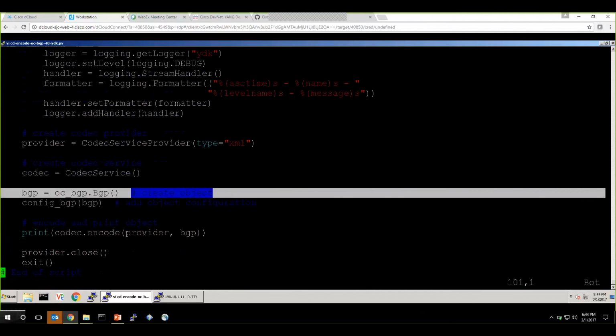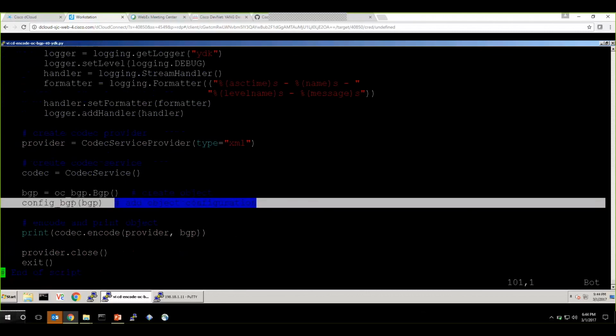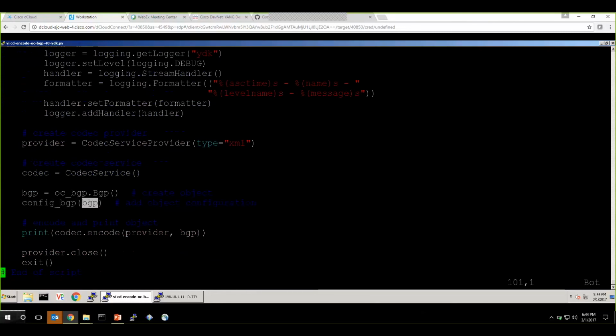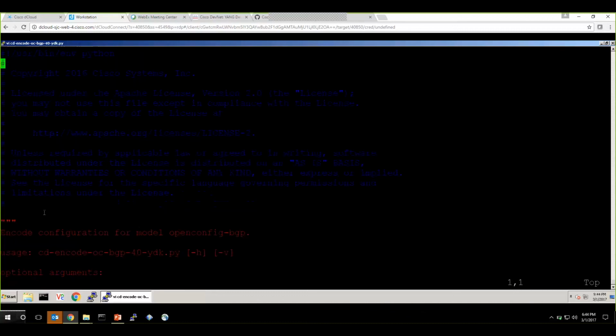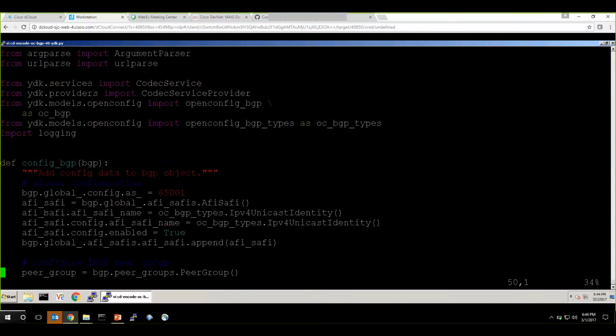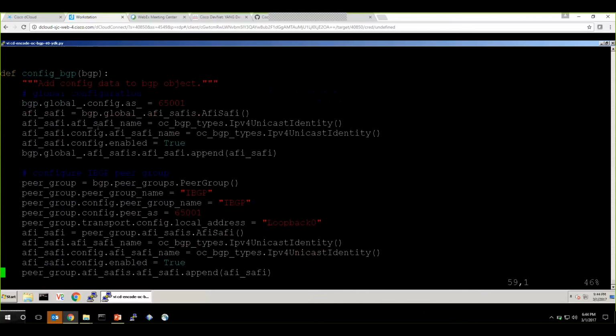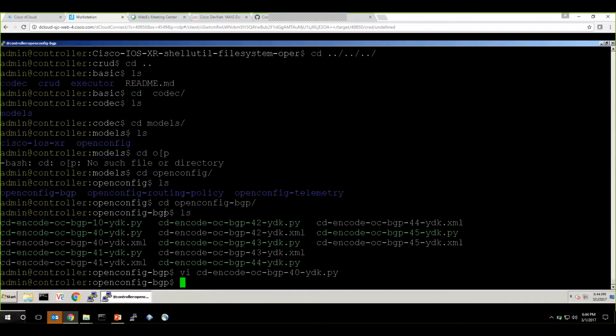Here we instantiate an empty BGP configuration. We call a function that populates the object with the configuration that I want. Then I call the encode operation of the codec, saying I want to encode that BGP object in XML, and I print the output. That config BGP is similar to what I showed before: it takes an empty object and populates it according to the structure of the model. This app doesn't take any argument because we don't need to talk to a box.